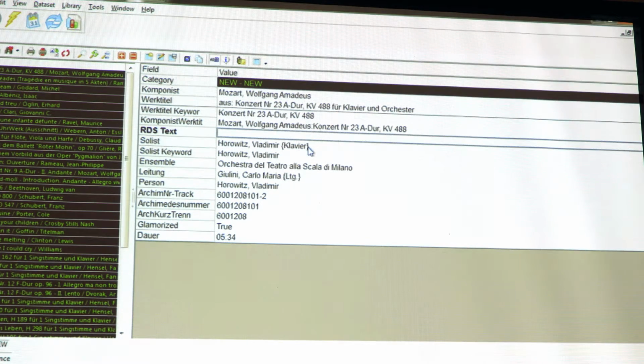If we would have several soloists, it would make different keywords out of it. And this is important because, of course, you need different keywords, but in the soloist text field, you need them all lined up, because only one field is exported to our broadcasting system and to our playlist. So it's good to have both fields.